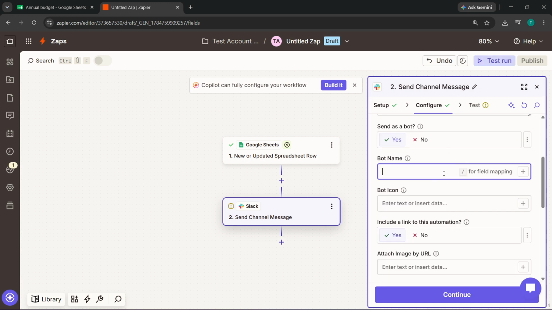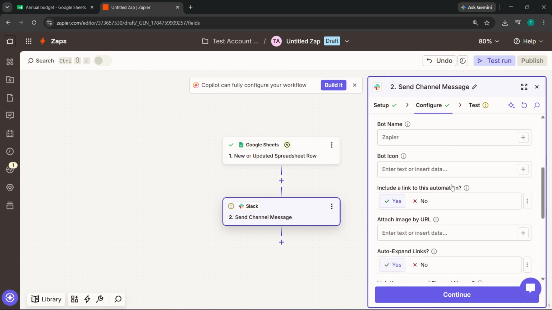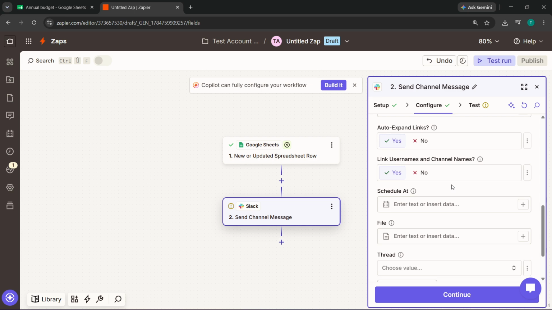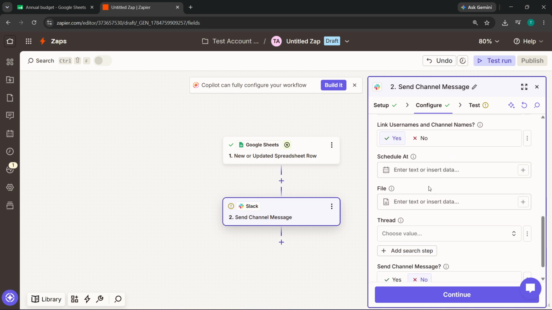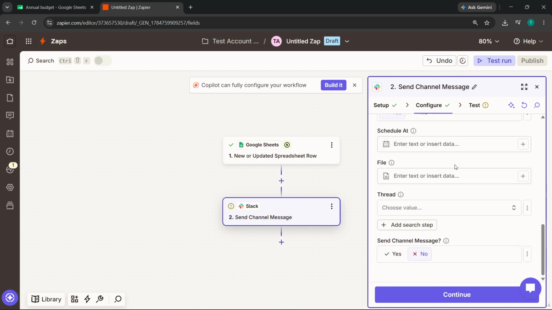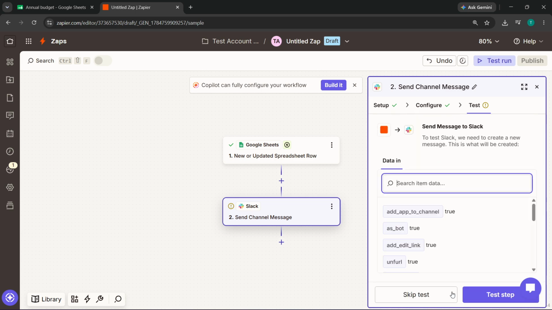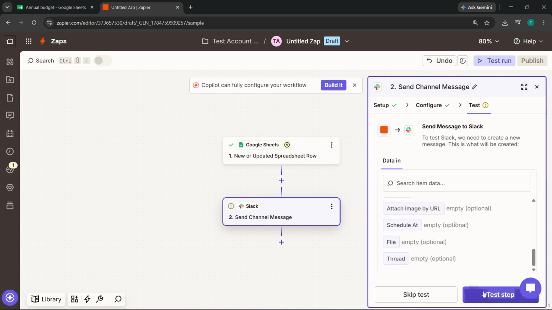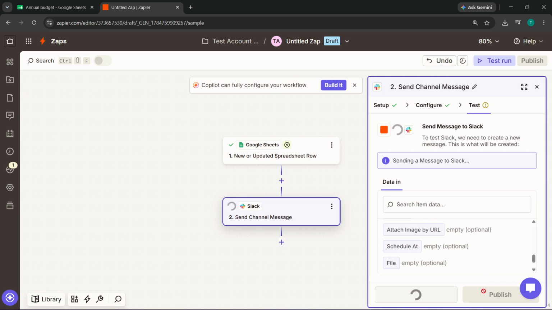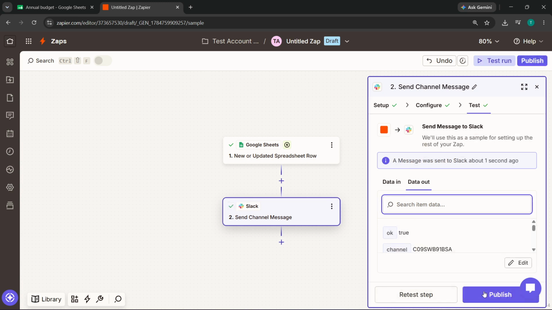Now comes the most important part, mapping the data. You'll see a field for the message text. This is where you tell the platform what to say. Click into that field and you'll usually see a menu of variables from your Google Sheets trigger, things like column headers. For example, if your sheet has columns called name, email, and product, you can build a message like "New signup from [name], interested in [product]." The automation platform will insert the actual values from each new row.